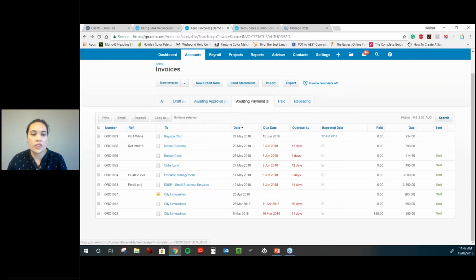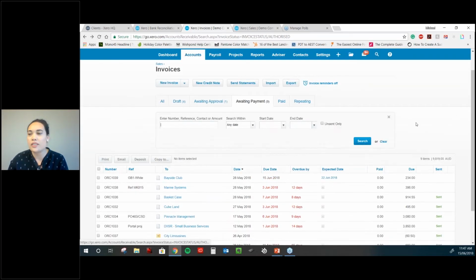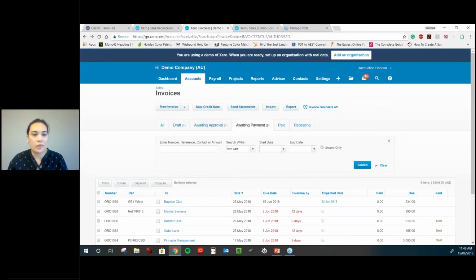And the search functionality is fantastic. I talked about, Suze, for you guys, you might use the address as an example. So you can type in the address and then it will come up. You can search by either the amount, the reference, the contact, which is really cool. All right, I think everyone's all over sales. Cool, so let's keep going.